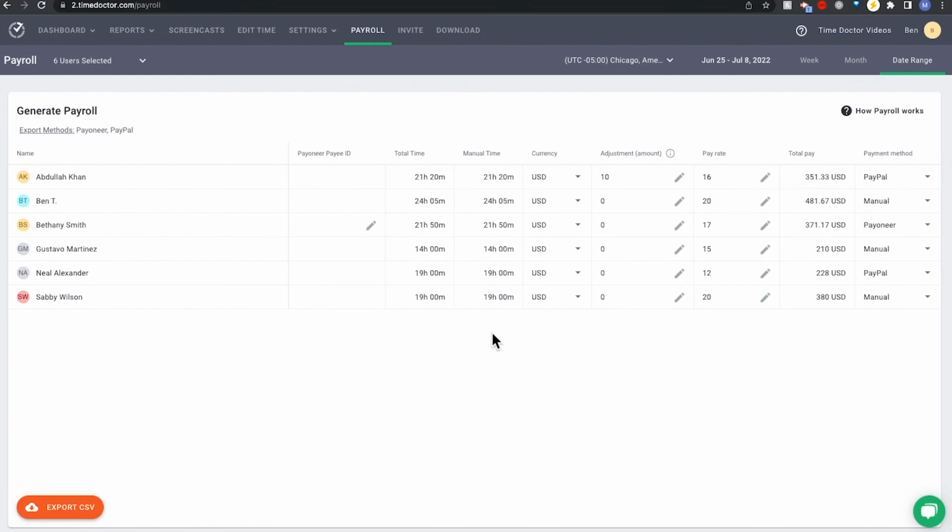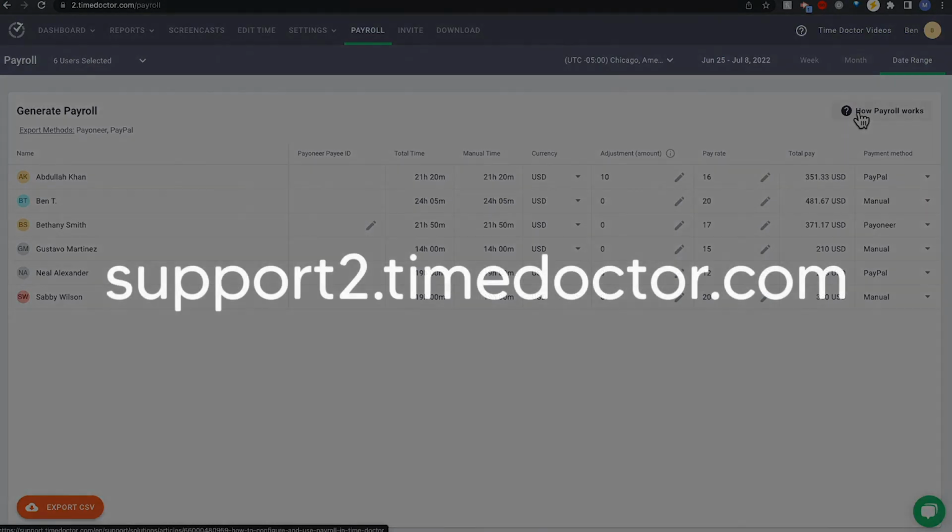And that is how you configure and export your payroll in Time Doctor. If you'd like to see a step-by-step guide for this process, you can access it in our How To Guide section. Or, for further inquiries, please contact Time Doctor support.